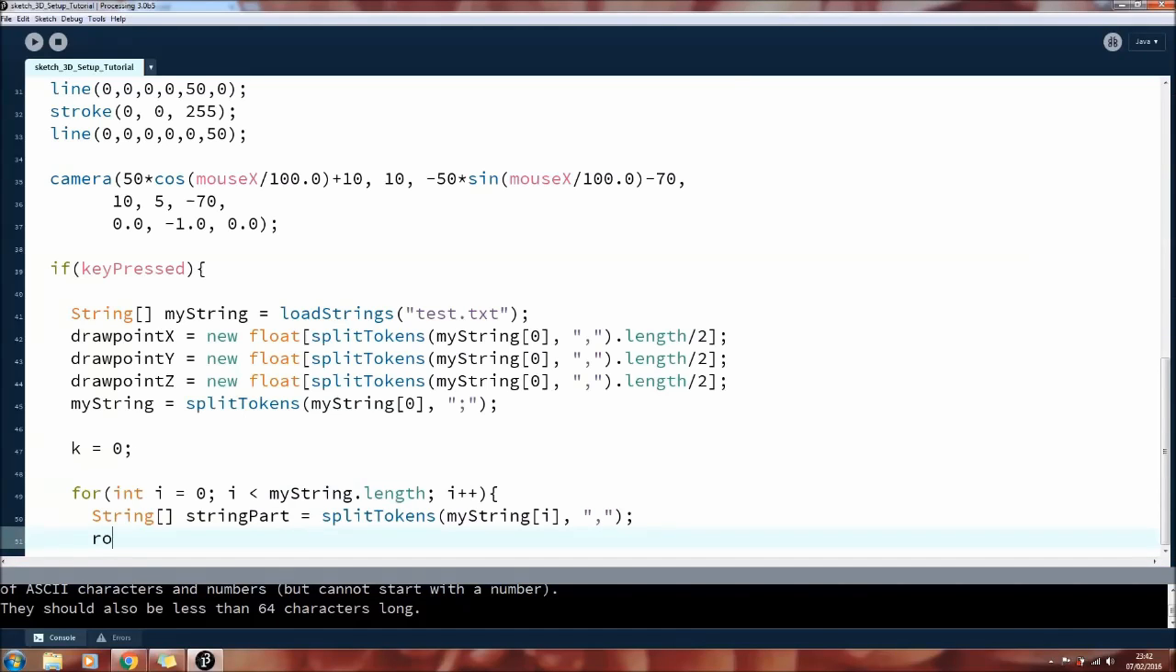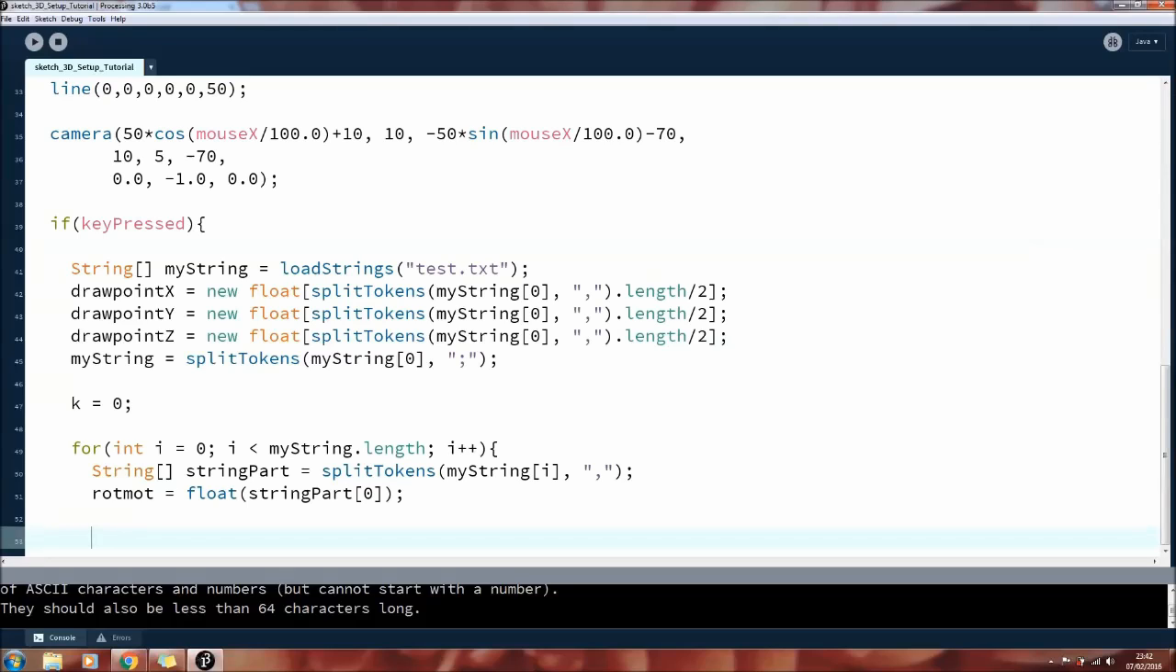Next we can find the motor angle and save it temporarily to rotmot. This is easy because it's the first thing in that string vector we just made. Remember, the first element's actually 0, and we need to convert it from a string to a float.